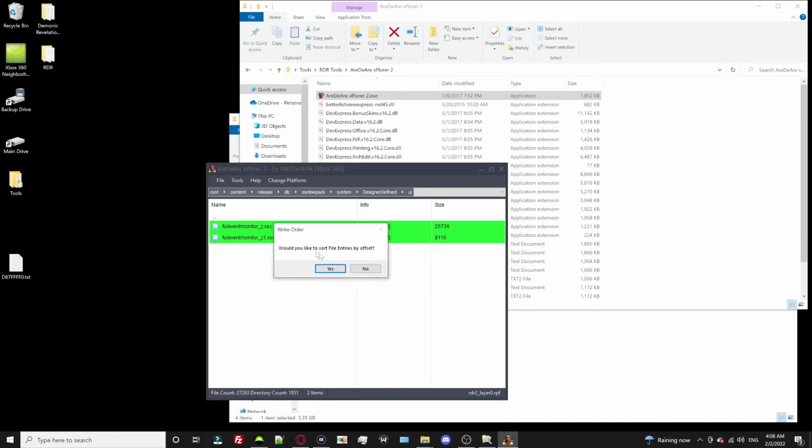I really haven't noticed a difference between clicking yes or no here. It's asking, would you like to sort file entries by offset? This decision is completely up to you. I really haven't noticed a difference game-wise or stability-wise if it really makes all that big of a difference. So I'm just going to click yes. And here it's going to ask us if we want to overwrite the current RPF. Since we are overwriting it, just click yes.